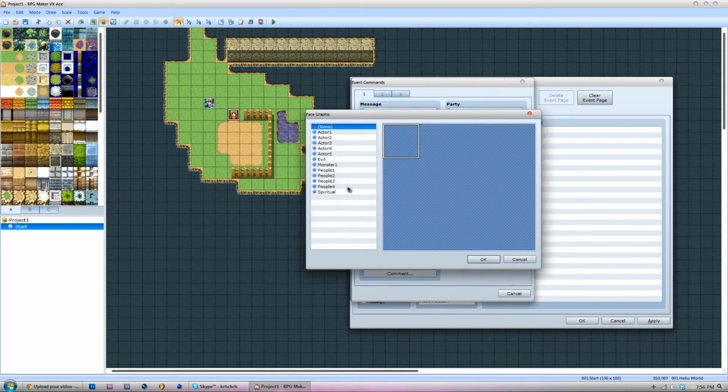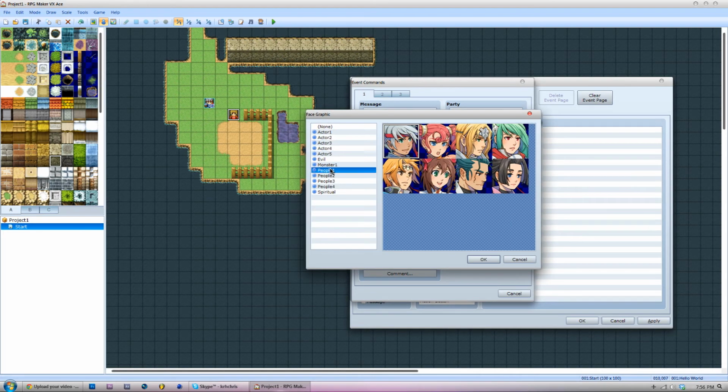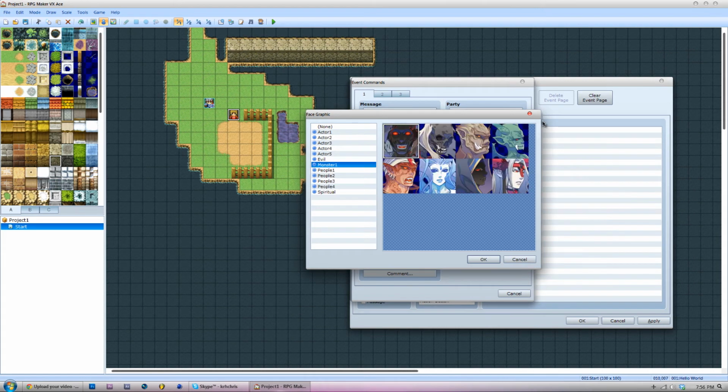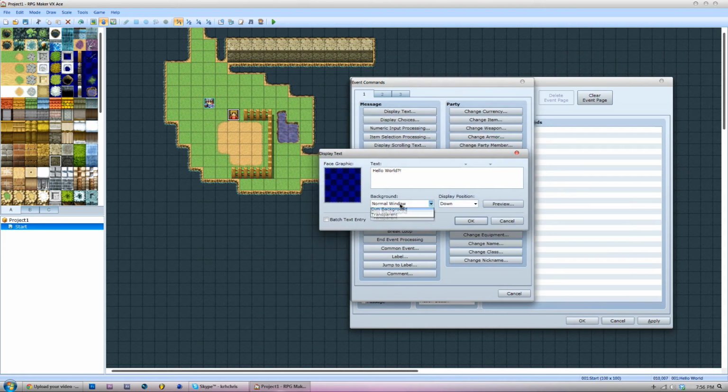What you're going to see here is face graphic. You can change the graphic of the character that talks. Pretty self-explanatory. Normal window, you can change what it looks like. Normal means the normal look. A dim is going to have a black background, but it's transparent. Transparent means there's no border.